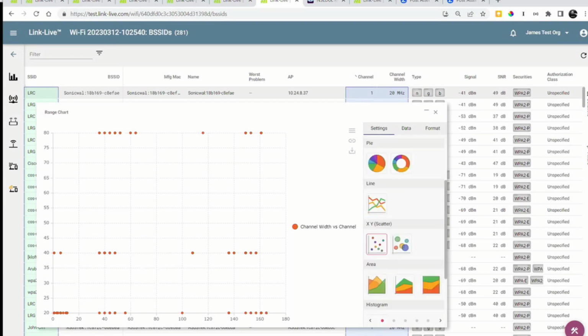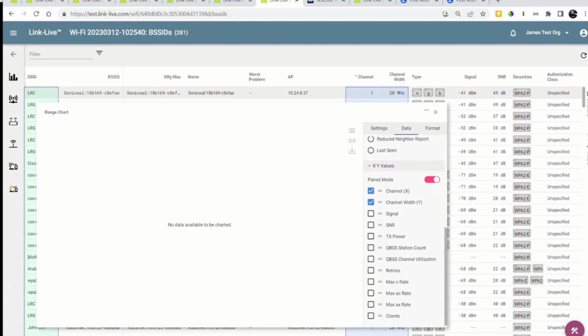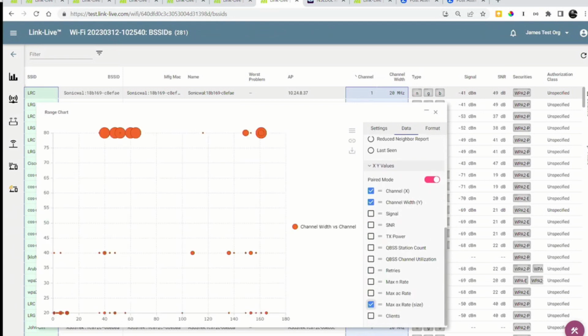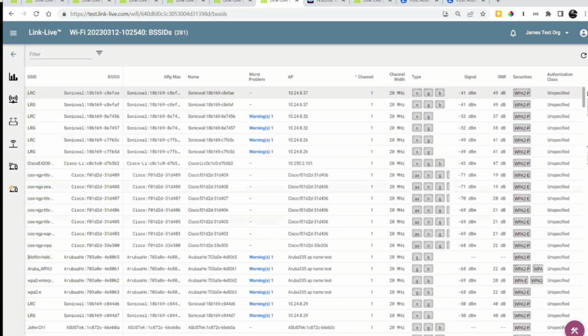In fact, if you're a bubble chart person, I could say I want to see that relative to, I don't know, max AX rate or something like that. Then I can see that my widths correspond to my rates. So here's a 573, that's why the bubble's that big. Here's one that's probably not AC. These are all running about 2404, 2402 max. It gives you a sense of the graphing and slicing and dicing you can do with this new table widget.